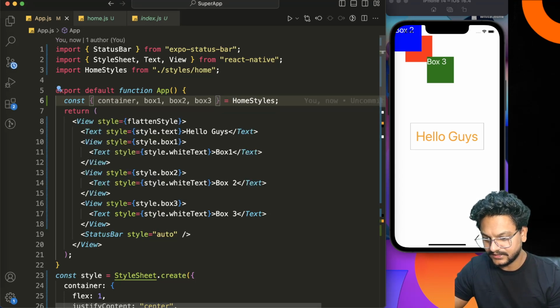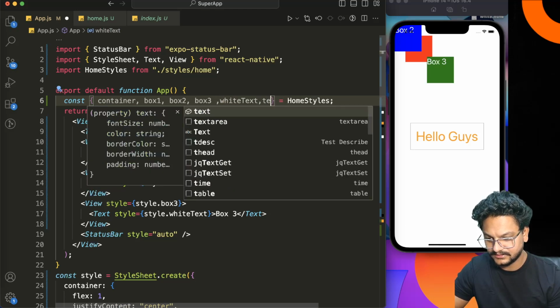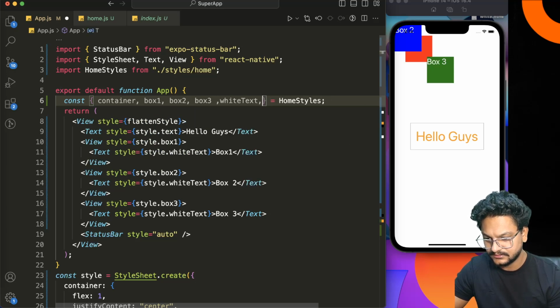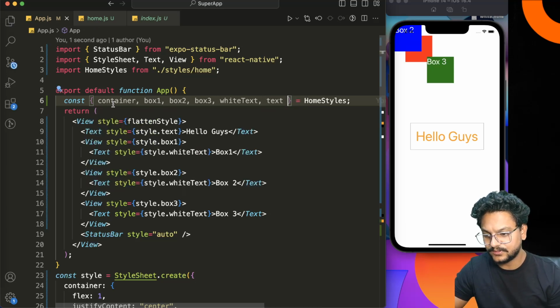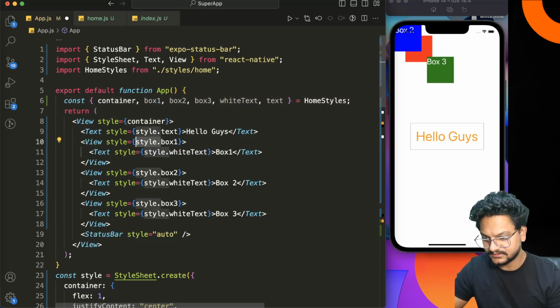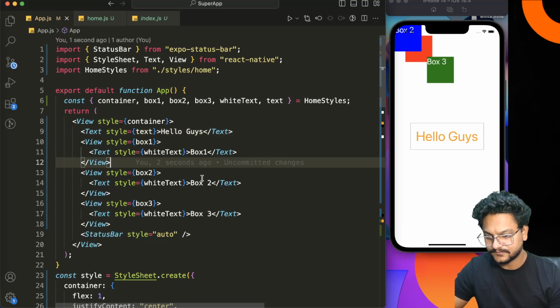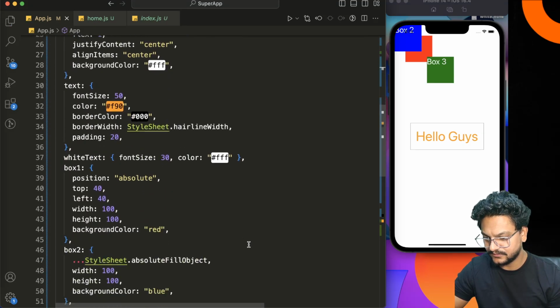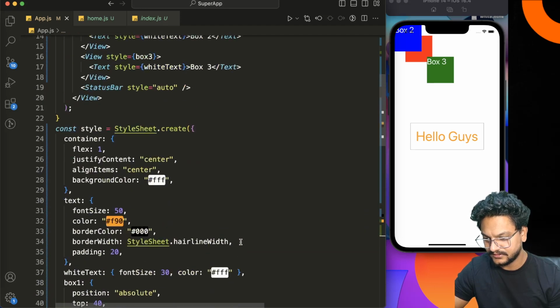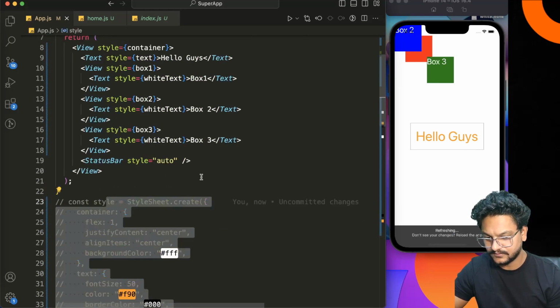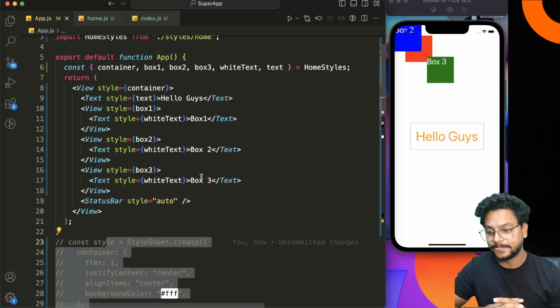Okay, and then we have this text, right? White text and text. We have all of these properties, so we can start replacing them. This box1 can be just box1. We'll remove all of that. Now you still have all of this, so what we can do is remove our styles from here, or comment them out for now. Our page still works. So this is one way you can optimize your code, right?